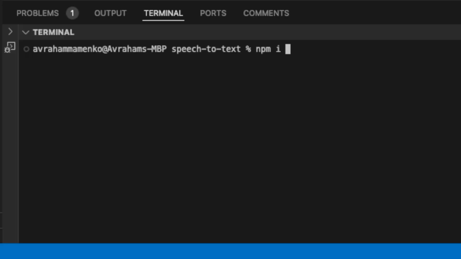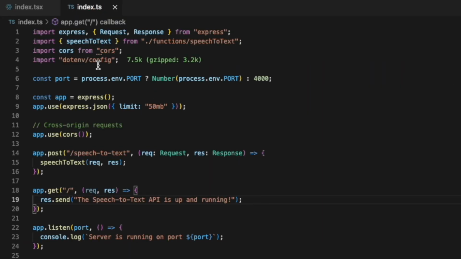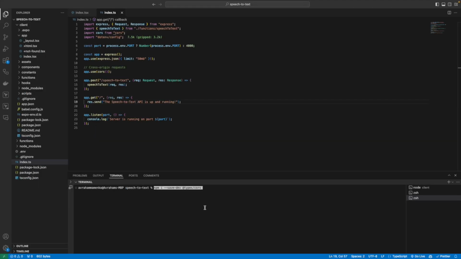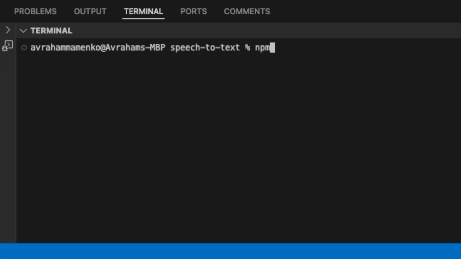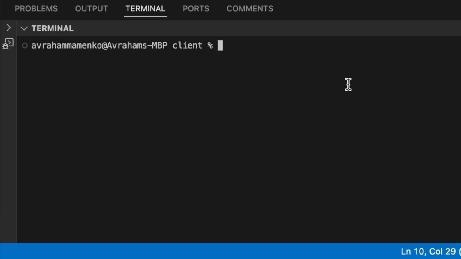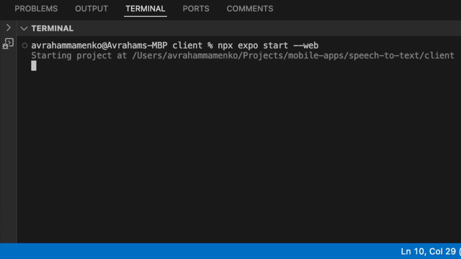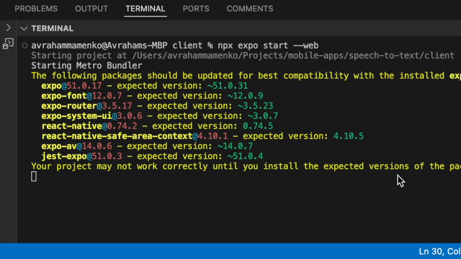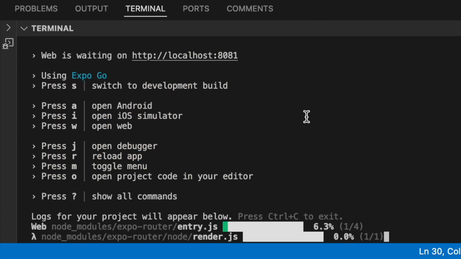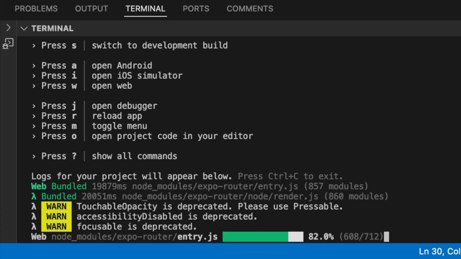Let's go ahead and run npm install CORS in the terminal, and while we're at it, let's also import the types for CORS. We'll copy this dev command to install the types and then paste that into our terminal, and now we have the types CORS, and we'll run npm start to restart our server. All right, now that our server is started, let's run npx expo start --web from the client directory in the terminal, and that will start up an Expo Go project for web. This might take a little while to get set up when you're first starting it up, but after that it should be much faster. So we'll wait for this to complete.